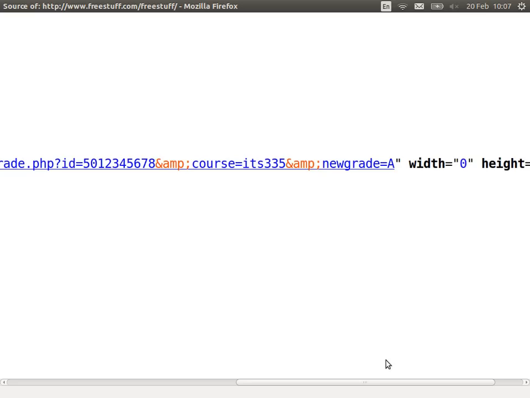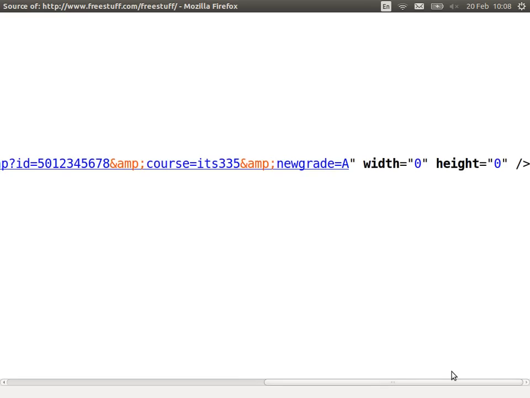This student gets the new grade of A for this course, so that's the link. That means this image would be automatically loaded by the browser. Because what a browser does, when it has this HTML, it sees there's an image in here, therefore the browser visits this URL. The image width and height is set to 0, so that it's not displayed in the browser. So the user doesn't see any image there, but the browser actually visits this URL.